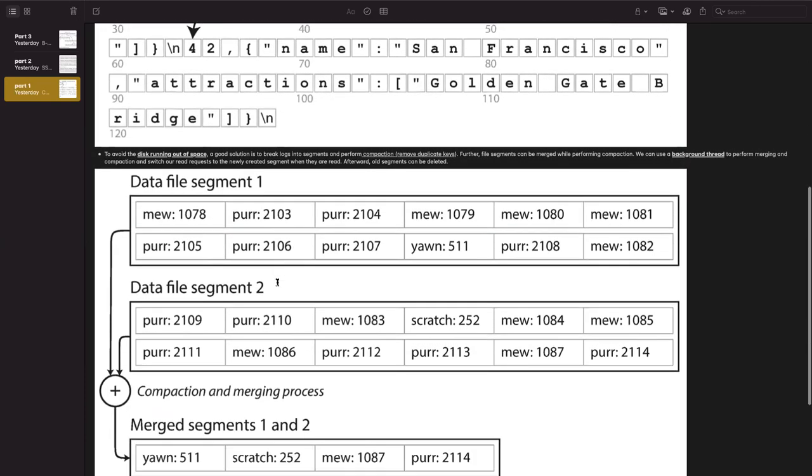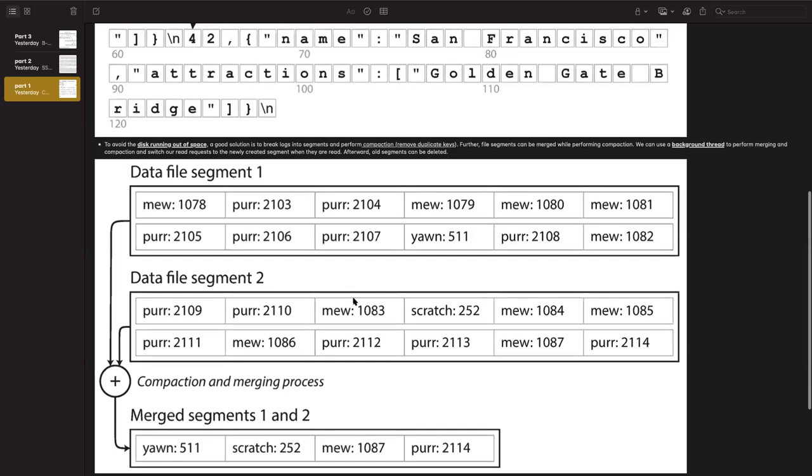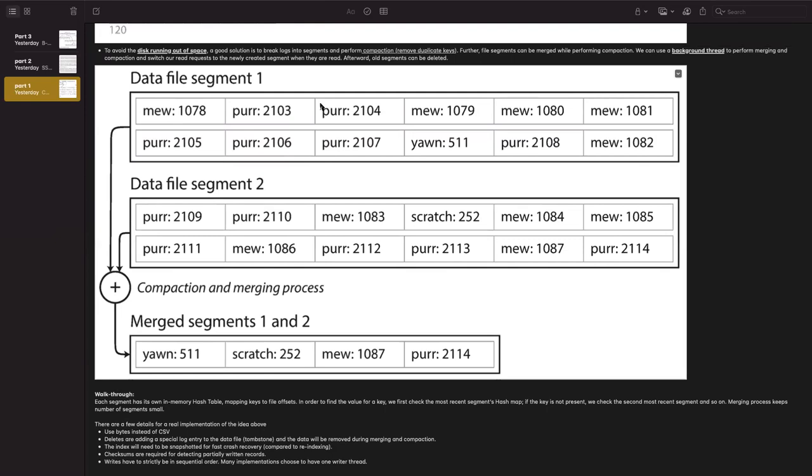So when a read happens, you go in the reverse order. You look at the latest file segment and see if the key is present. If it's not, then you go to the previous file segment. But we can have multiple file segments. So having a background thread which is compacting the data, removing the duplicate keys and merging into a big file segment is useful here. That's what this figure talks about.